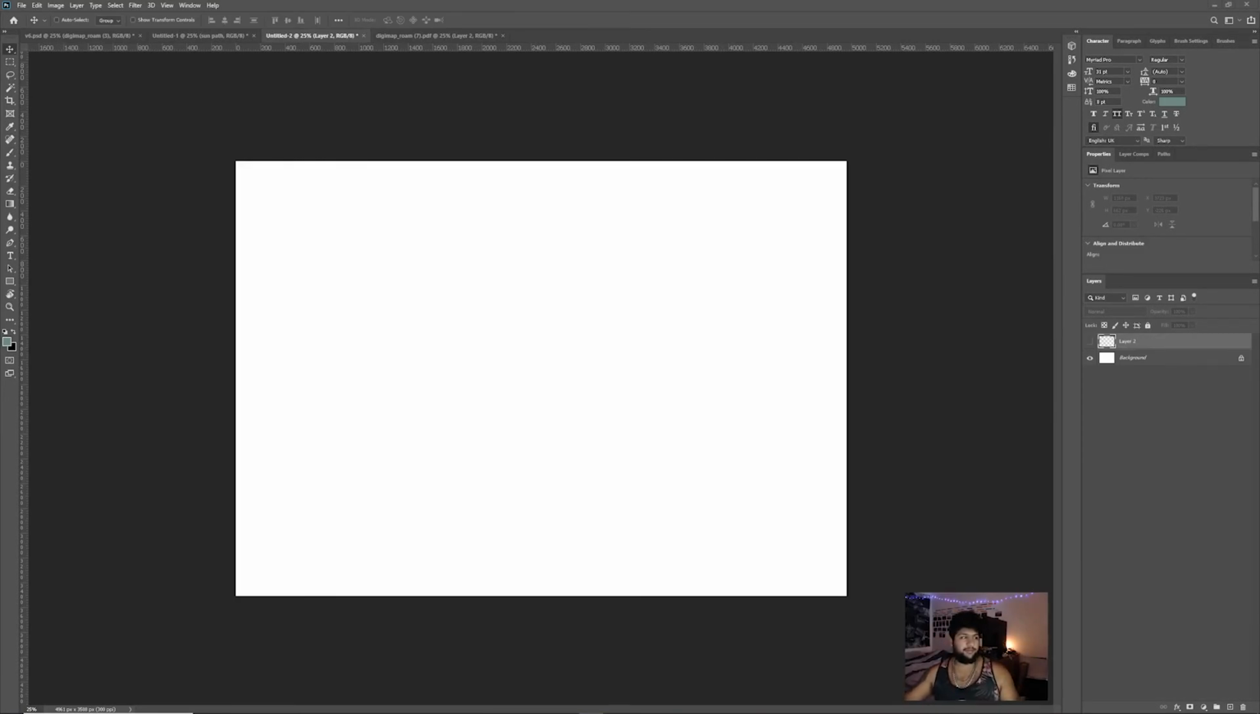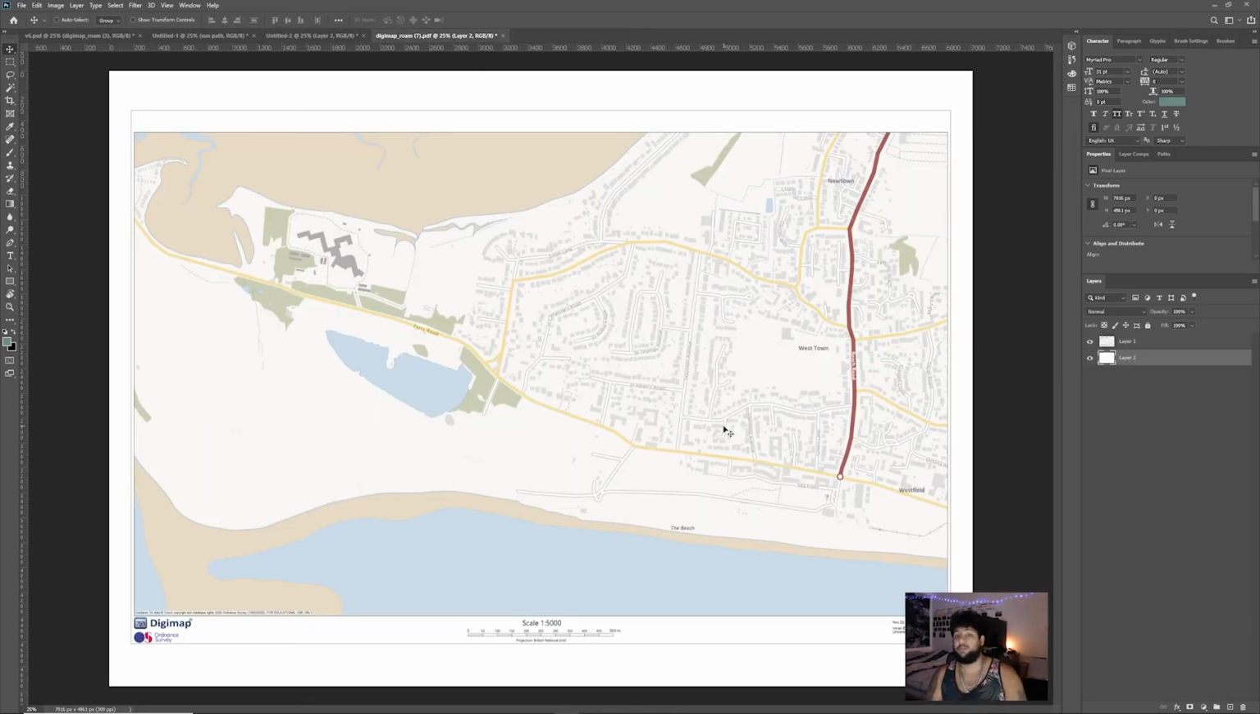Okay, so here we are in Photoshop. I'm using Adobe CC, but you can use whatever version you want. I've got a blank A3 document and I've got it landscape. Now, you're going to need to choose your map software. I'm using Digimaps just because it's provided by my university, and I've created a Digimap file of the area I want to do a site analysis of, and this is A2 and I've done it in scale 1 to 5000.